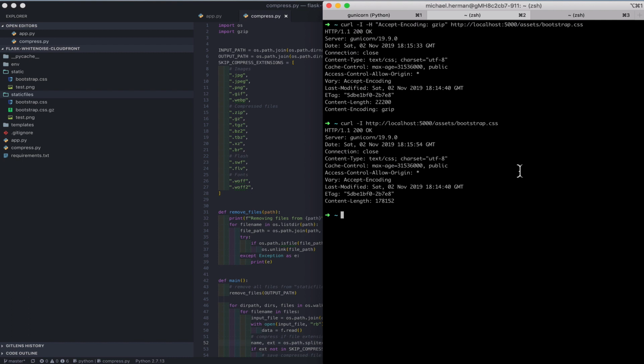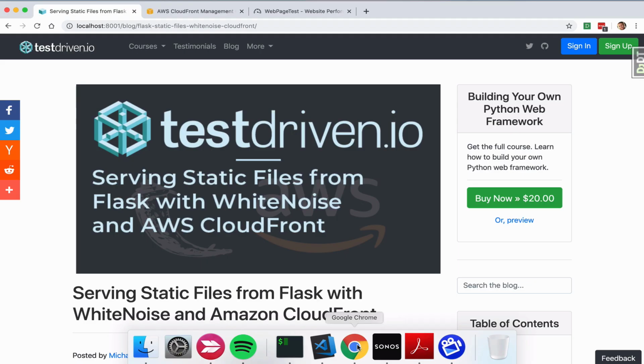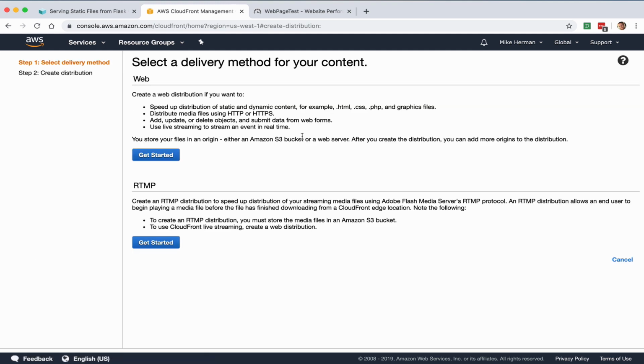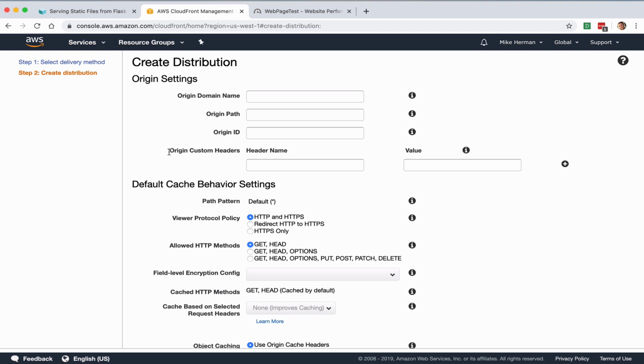So that's it for setting up WhiteNoise. Now we can turn our attention to CloudFront. On the CloudFront dashboard, I'm going to click Create Distribution, and then choose Get Started under the Web section. Now you'll want to go ahead and add your domain name without HTTP or HTTPS in the origin domain name field right here. And then you'll want to leave the remaining defaults.